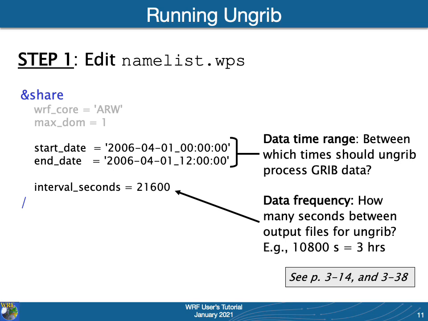Typically, interval seconds is chosen to be the interval at which we have grib data, but it can be chosen to be a higher temporal frequency, in which case the ungrib program will simply do a linear in time interpolation to that specified interval. This is useful if you happen to be combining different sources of grib data that are provided at different frequencies, in which case you can temporally interpolate to a common frequency using the ungrib program.